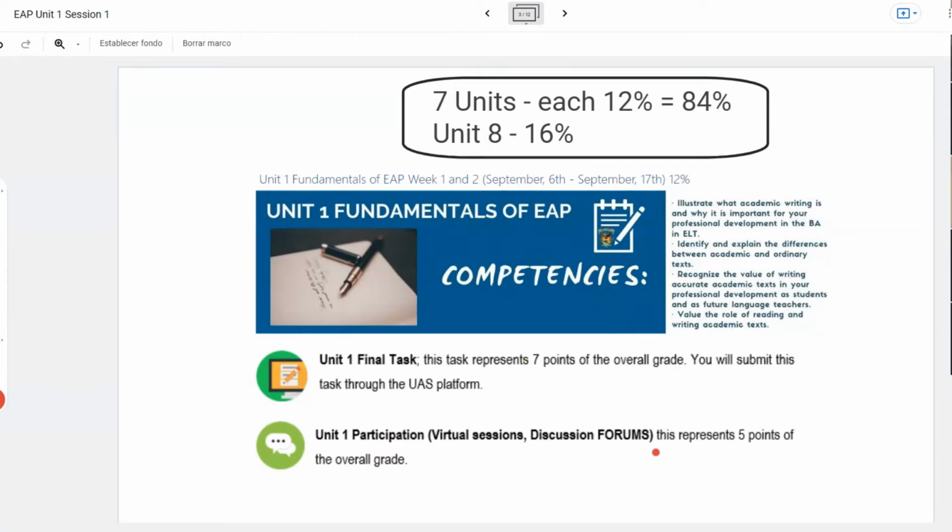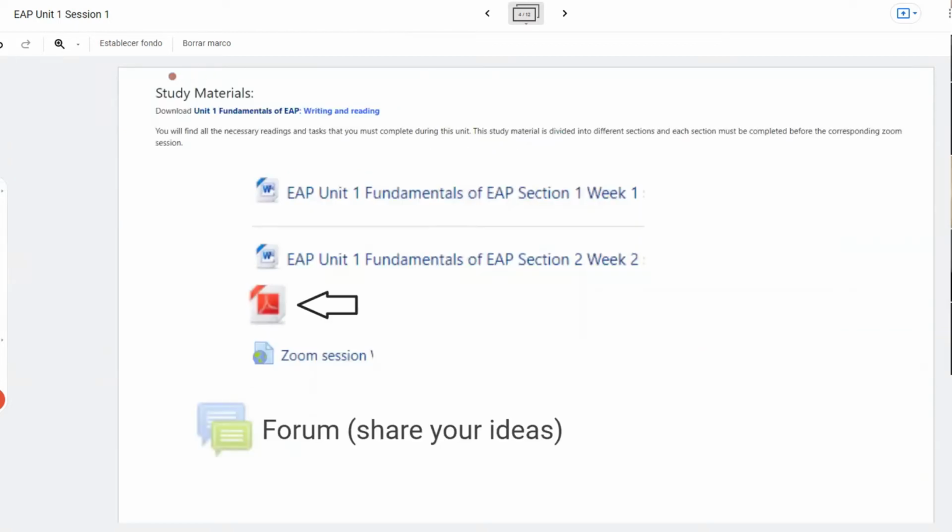So you need to complete all the tasks that you have in the study material. Prepare for the virtual session. And on the virtual session, we're going to discuss, you're going to show your understanding. You can clarify your doubts, ask questions.